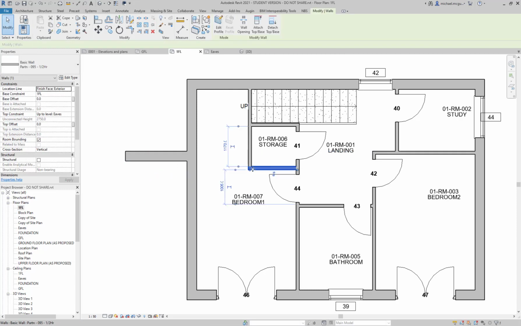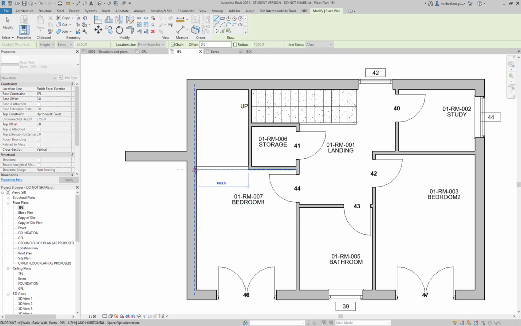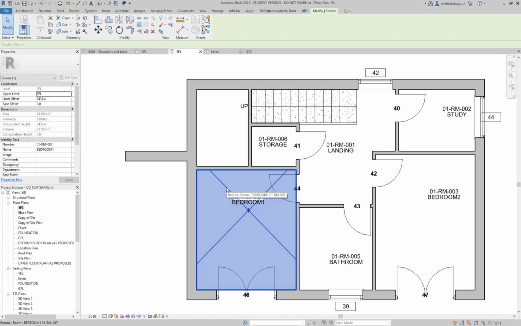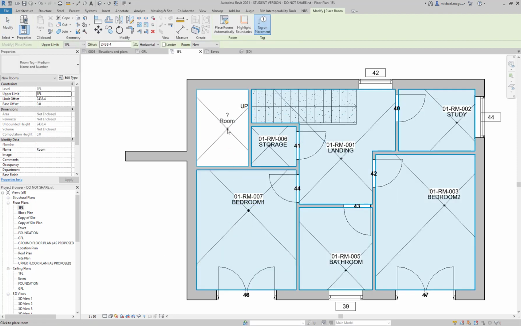So if I pick this wall up, yep, we could just drag that across, but I want to practice using this command, so I'll select the wall and type CS. Now I'm drawing using that wall style. And as I said, same thing works with multiple elements. So if I pick this room and type CS, it's now activated the room command, and we can place rooms.